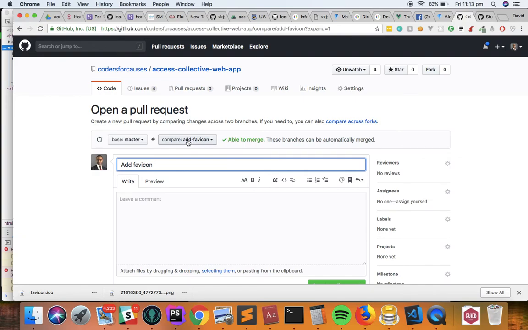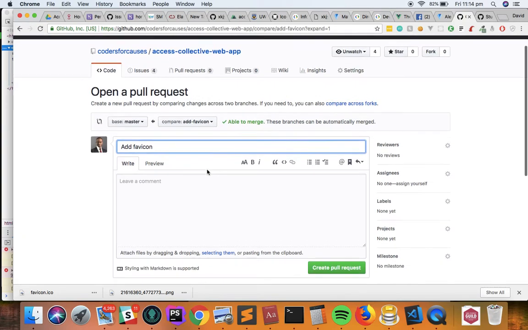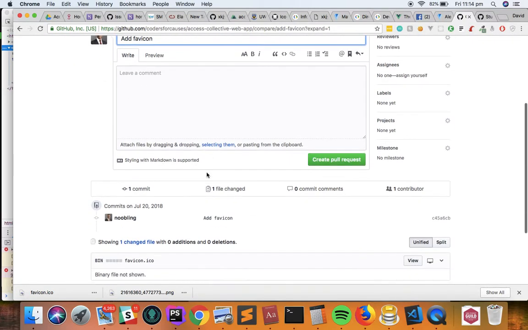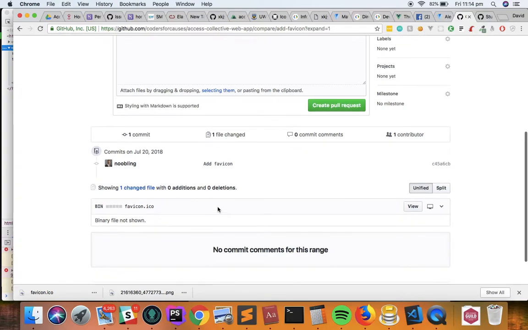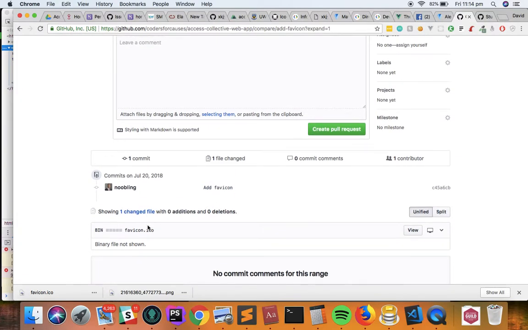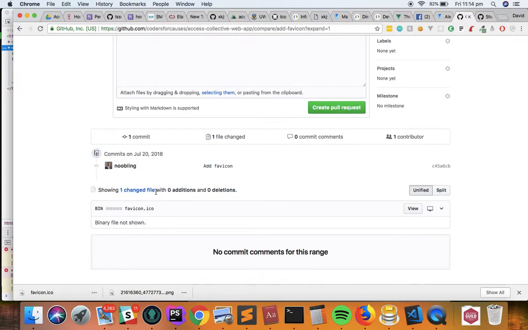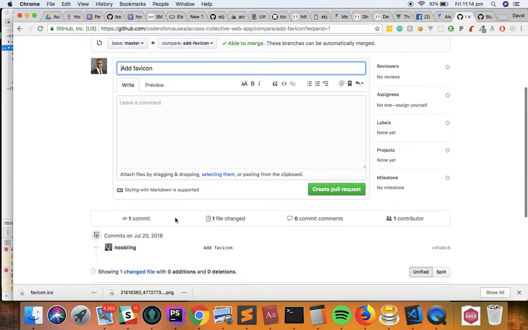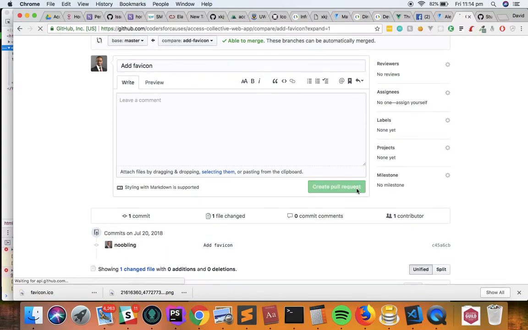So you're about to take these changes from this branch and chuck it into master. And you can view the exact changes. So I'm going to review all your changes and take a look at what you guys actually changed. I can see straight away that you only changed one file, which is favicon.ico. So that looks good to me. There's no issues or anything.